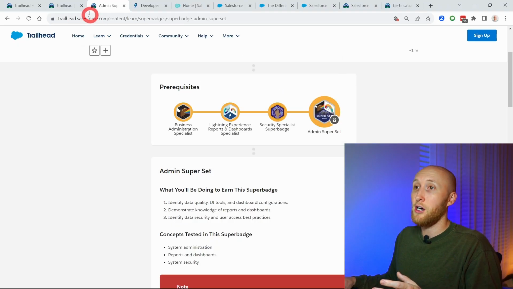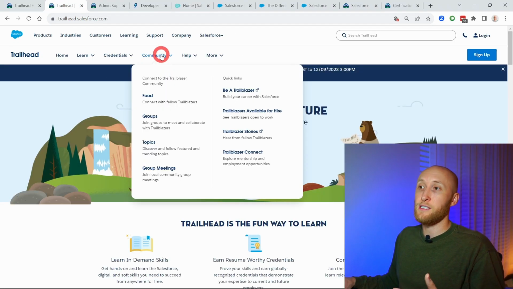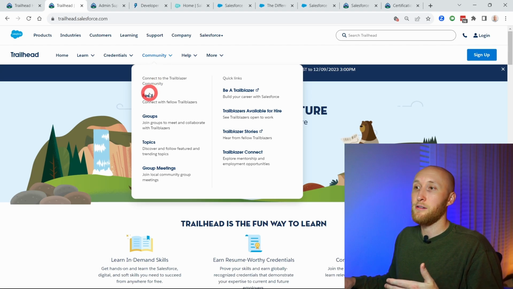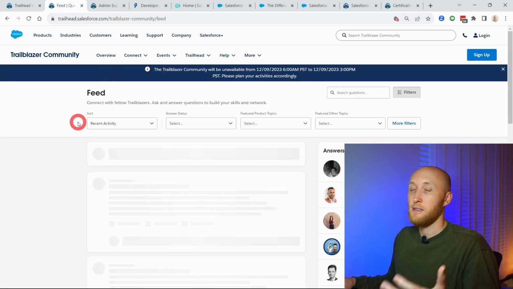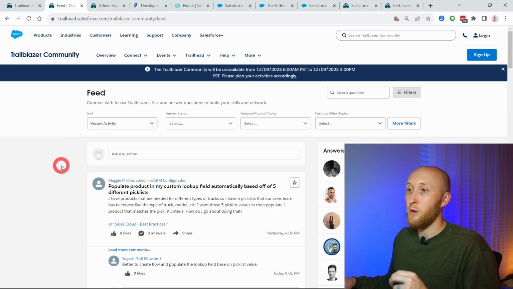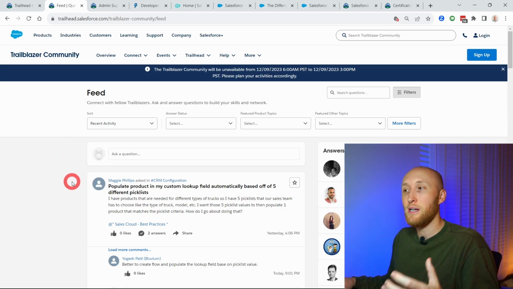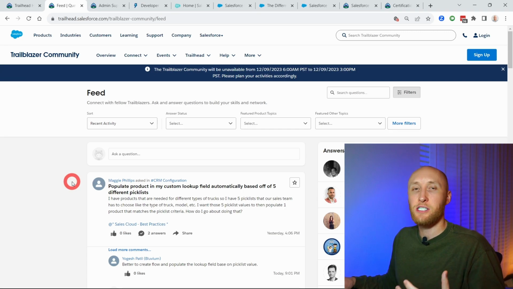So here again, under Trailhead, if I hover over this community page, I could go here to feed, right? And this is going to take me to part of the Trailhead community where people are constantly asking questions, giving answers, and just having discussions around certain things. So the community here within Salesforce as a whole, the Ohana, is great, very helpful, and this is one place where you can find it.